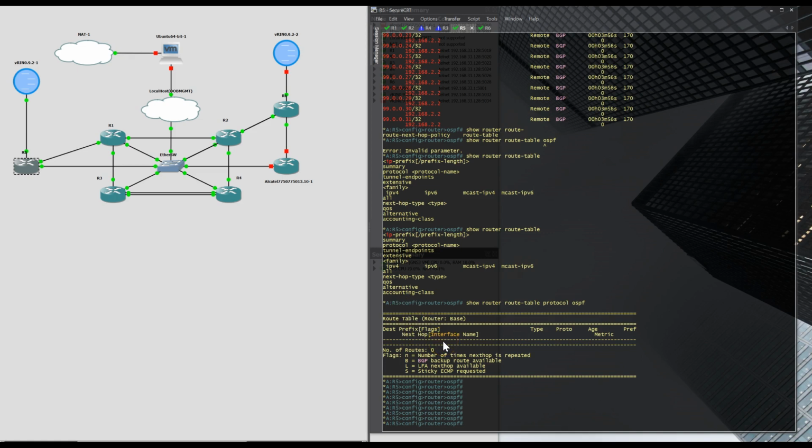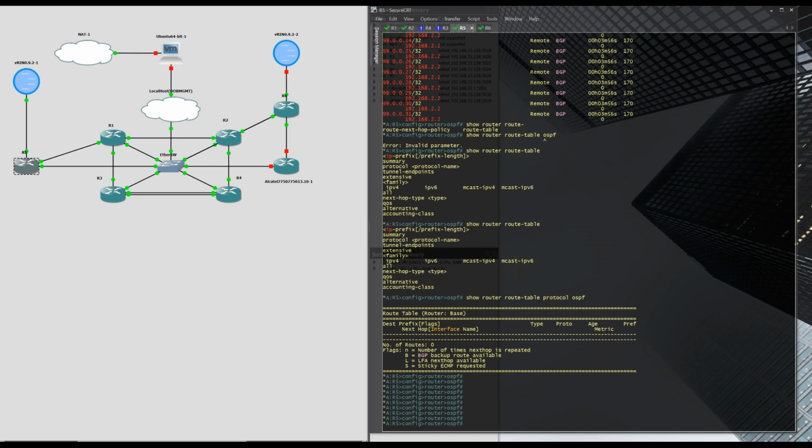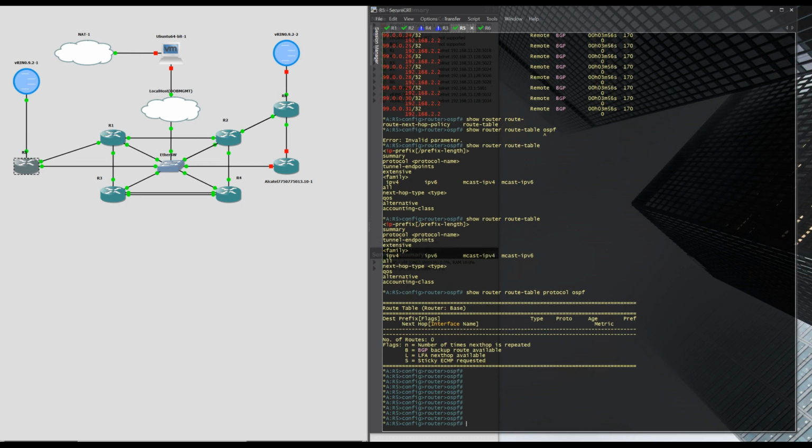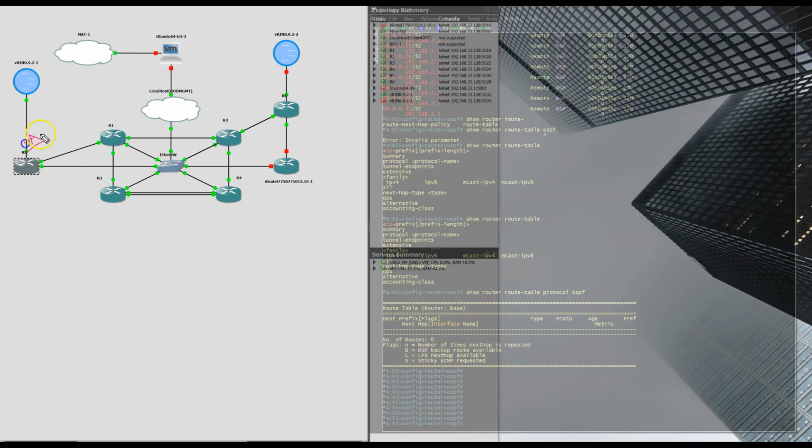Hello everyone, I'm just going to go over the stub area types with Alcatel-Lucent. I'm going to show you what would happen. We are going to set up router 5 as an ASBR router with a BGP session coming from our Viren node here. This is going to be area 1 going into area 0.